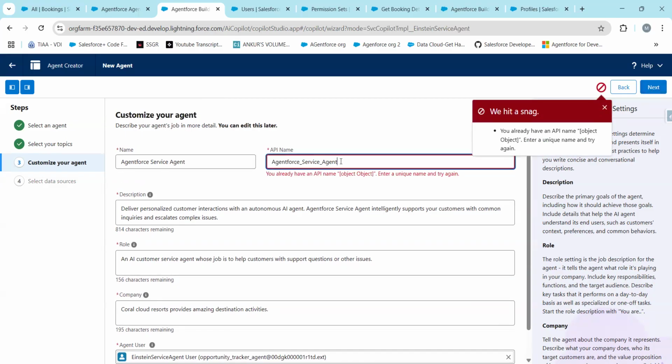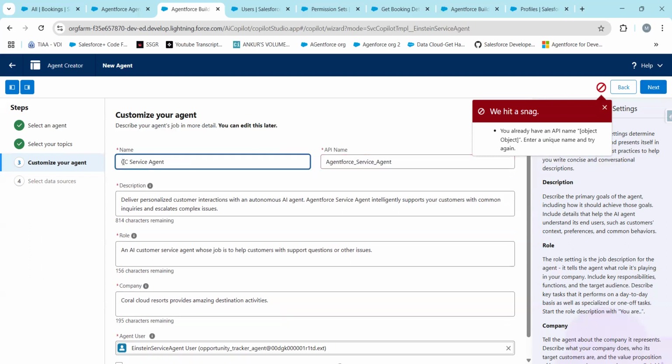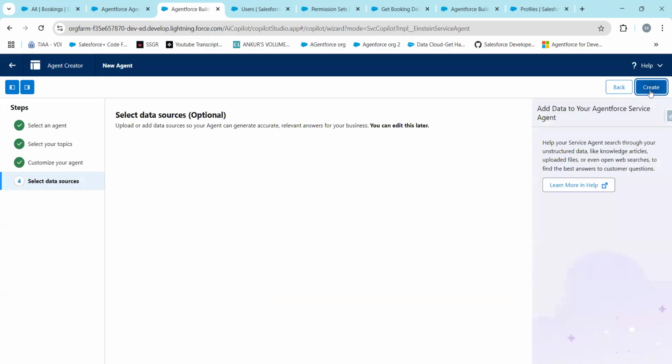Okay, so this API name is already taken, so let me change it to CC or maybe Coral Cloud Service Agent. Okay, so now we should be good.